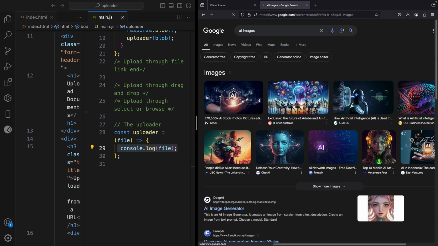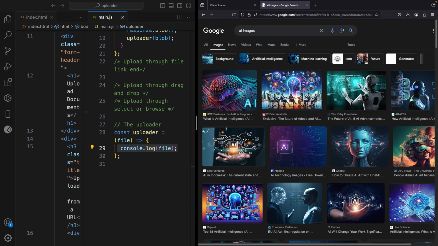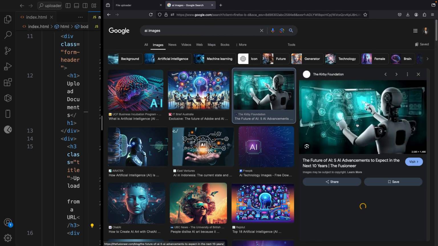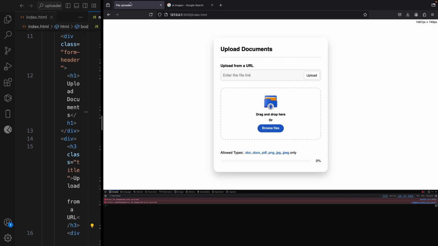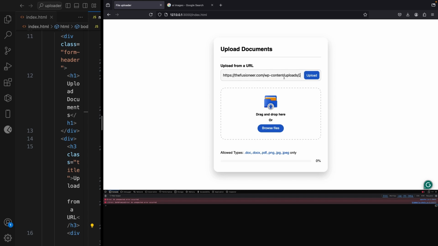All right. So let's open the console here, and let me just search for any image online. For example, let's use this one. Okay. So let me copy the link of this image and use it to test if the image is being downloaded. So I'll paste it here and click on download.